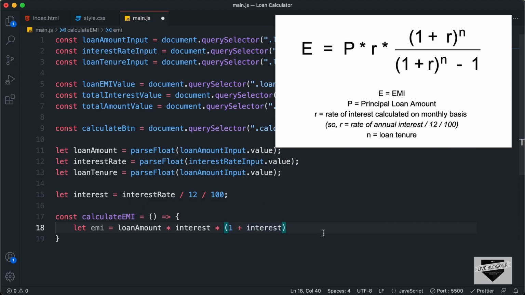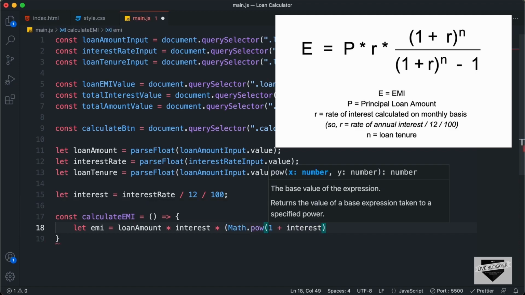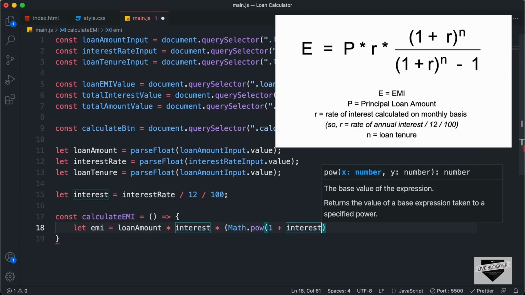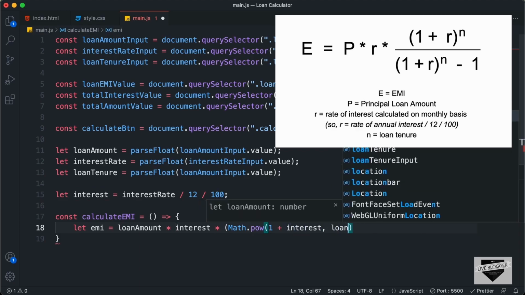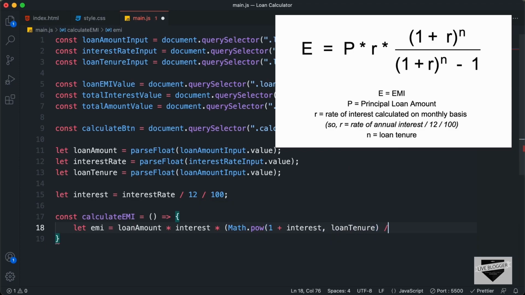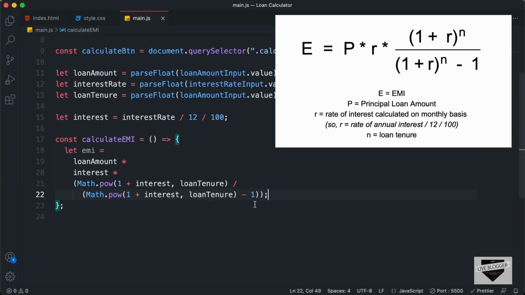loan tenure. So for that we will use a JavaScript function. So I'll just type Math.pow to raise it to the power. So here I'll just type comma, and we will raise it to the loan tenure. So I'll just type loan tenure over here, and we need to divide this by the same value minus 1. So I'll just copy this and paste it over here, and here I'll just type minus 1, and we need to add a parenthesis over here, and we need to close it over here. So this is our formula.